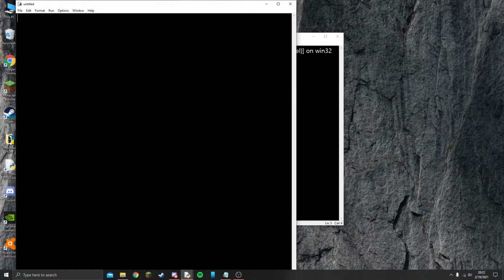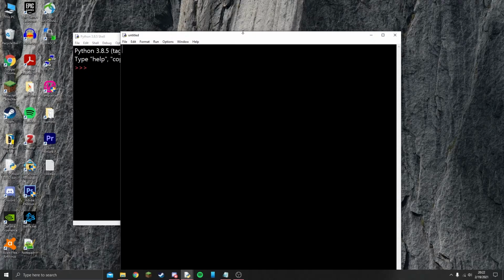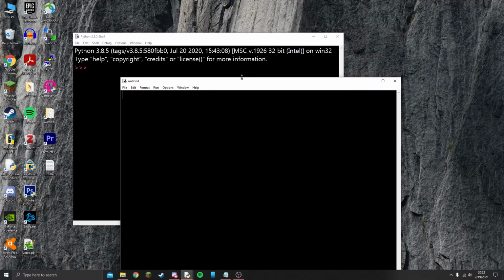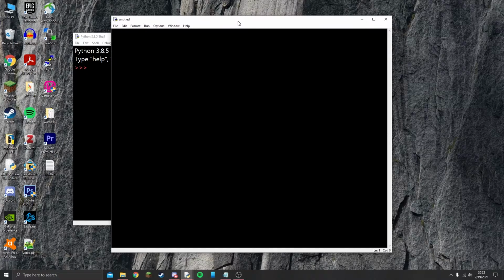Then a window like this should pop up. I've increased the font size on mine, so it's probably going to be a lot bigger than what you might see. But either way, you should see a completely blank canvas with a little blinking text field indicator.